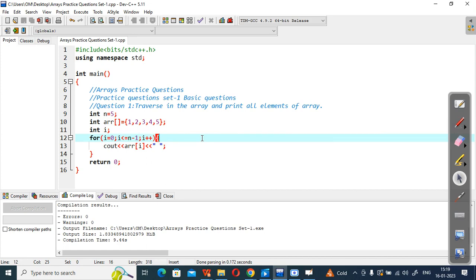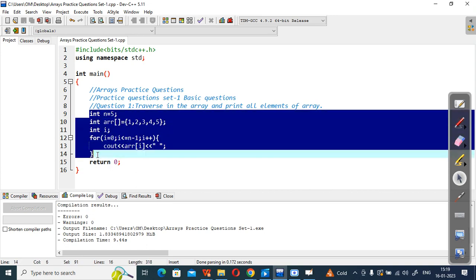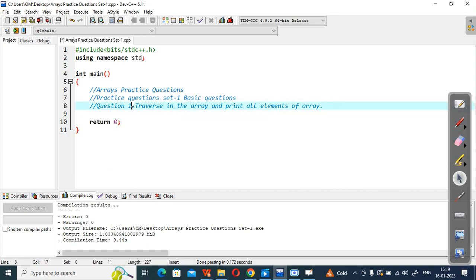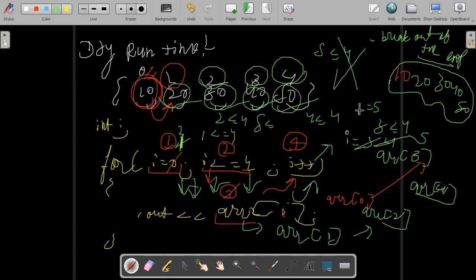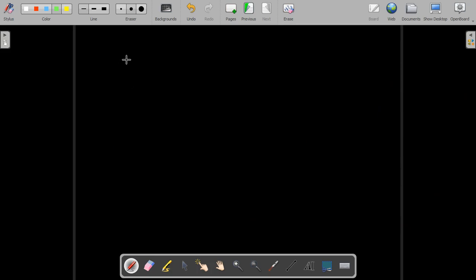Let us proceed further for the second question. Let me erase it off. Okay. Question 2 is: sum all the elements of the array. How will you achieve this? How will you do this? Let us move to the open board.